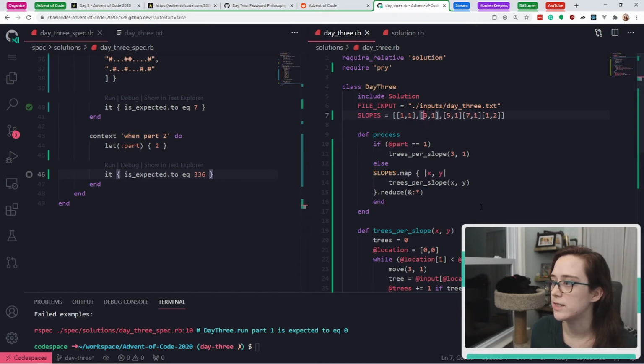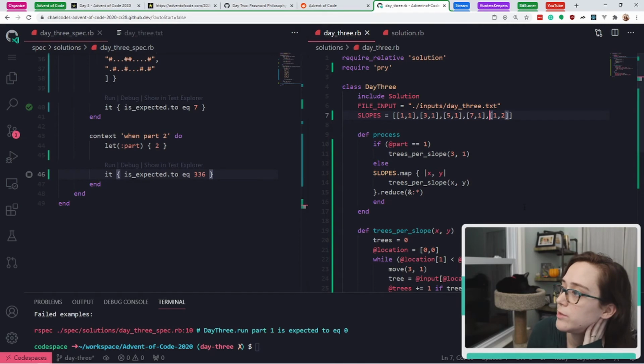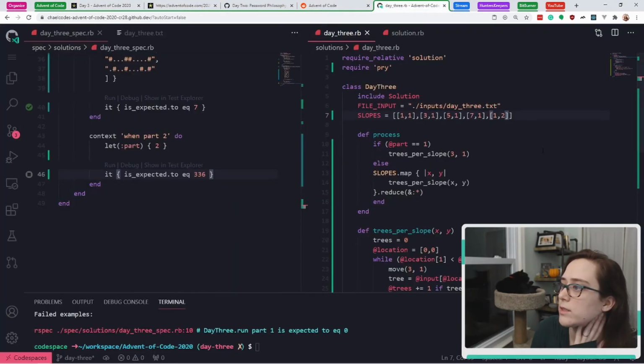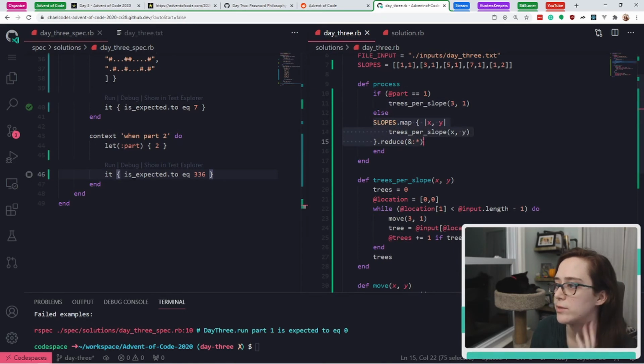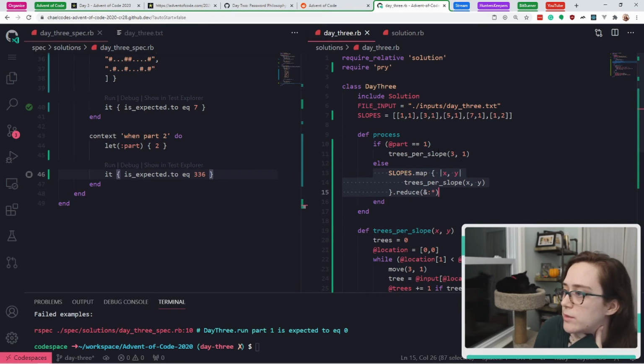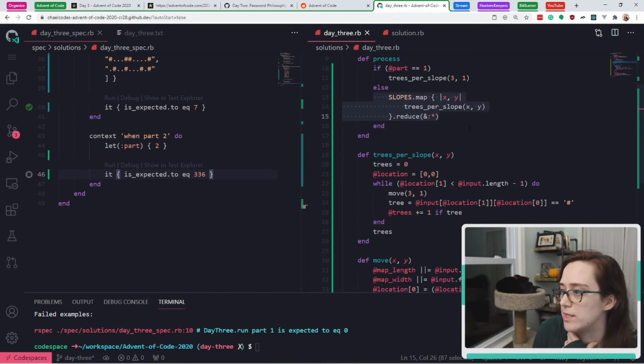And I already see that I have a comma missing right here, and right here. Perfect. If I save this, what do I see? I see 1 1, 3 1, 5 1, 7 1, 1 2. Right? Yeah, 1 3 5 7 1 2. Excellent, this is progressing nicely. Okay, so this gets indented. At part 1 equals 1, trees per slope 3 1, slopes.map xy, trees per slope xy, reduce, multiply these together.